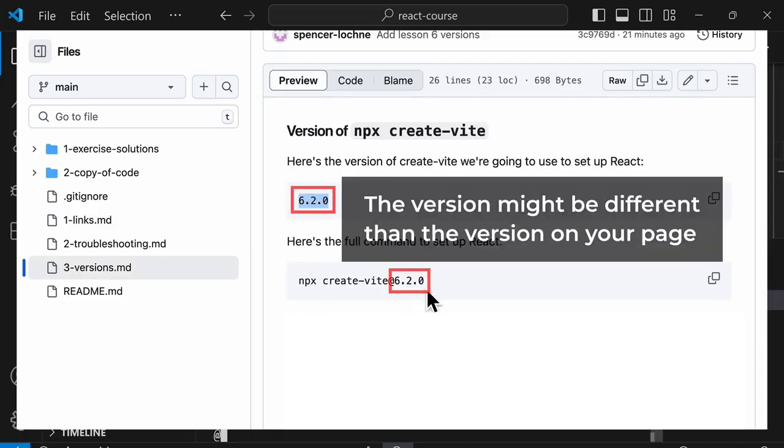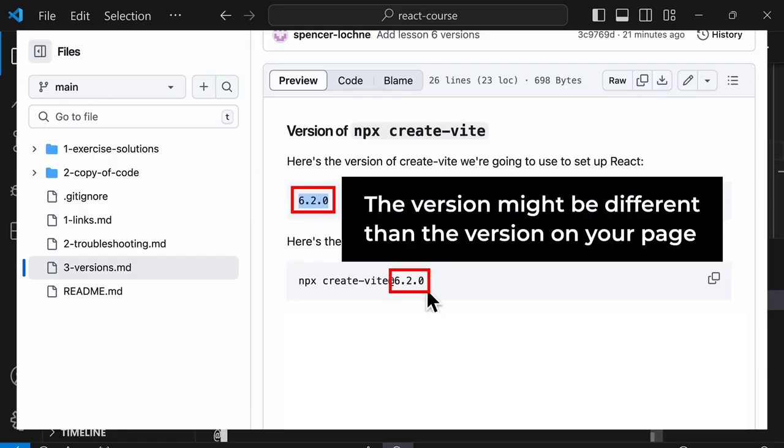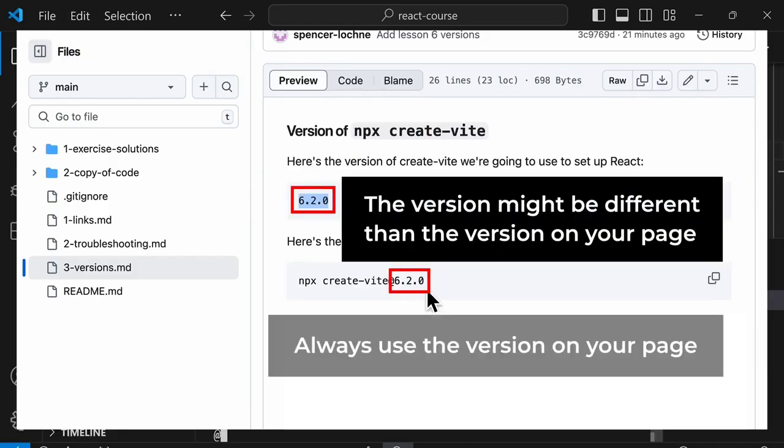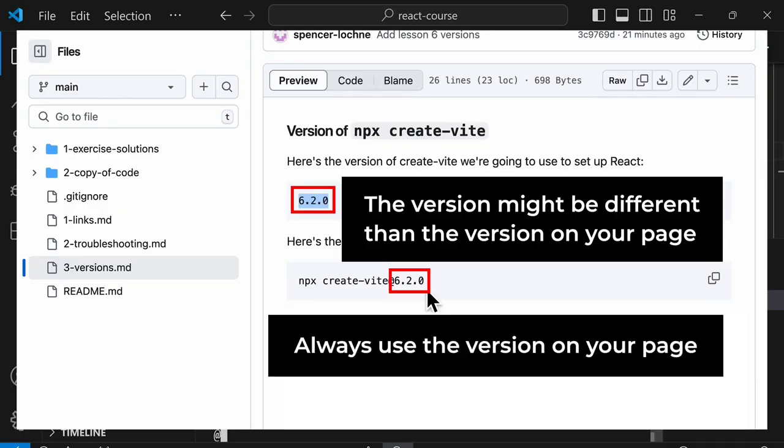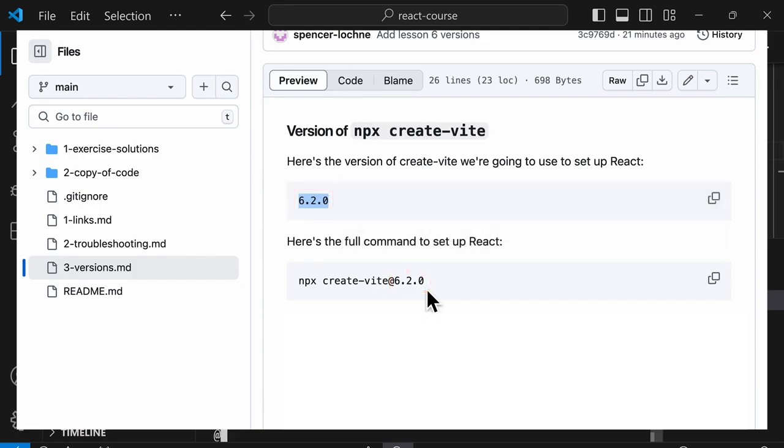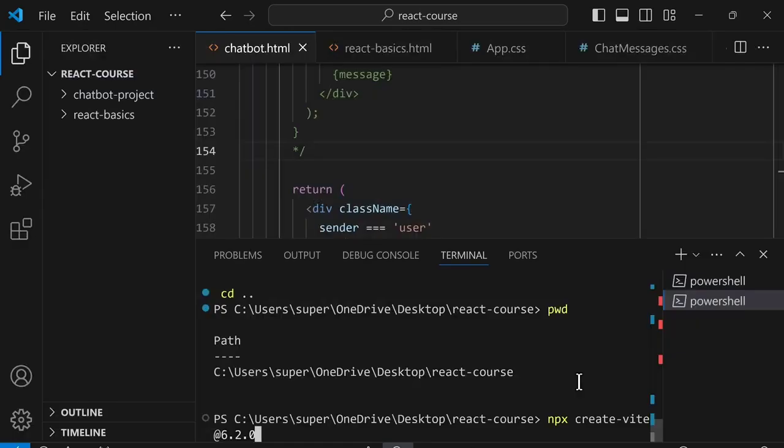By the way, the version that you see in this video might be different than the version you see on your page. You should always use the version that you see on your page. I did this because it's hard to update the video, so this lets me easily update the version in the future. So select the version on your page, copy. So I'm going to paste the version here and press enter.